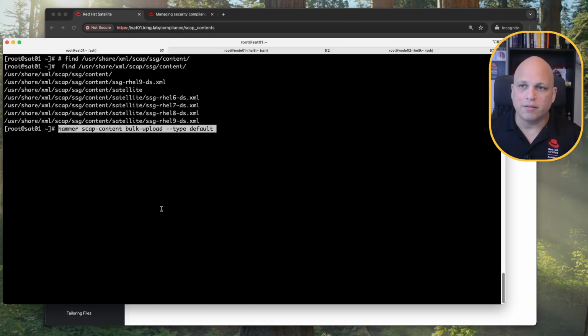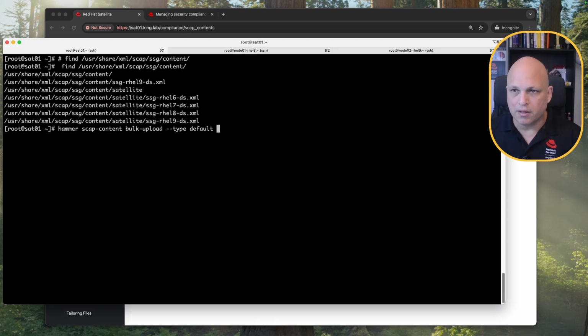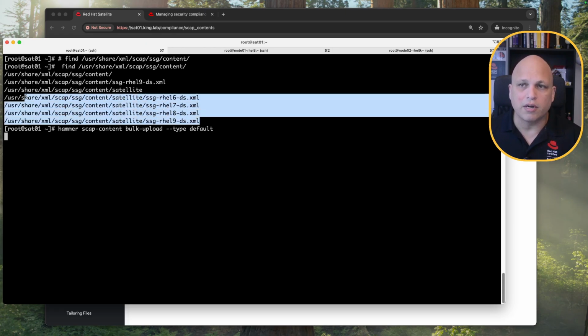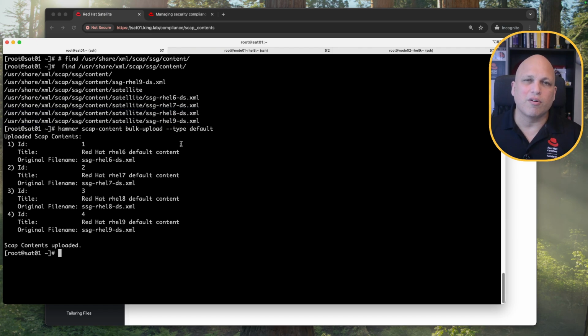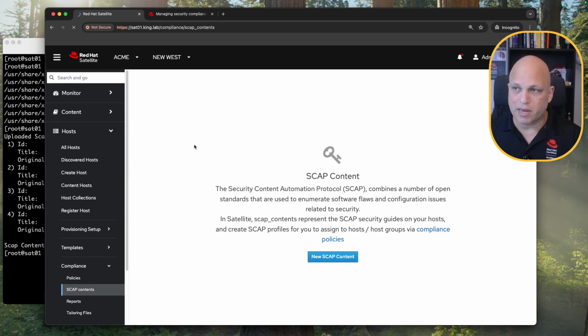In your Satellite, just execute the hammer command. We have hammer scap-content bulk-upload --type default. So basically what this is going to do is import this information and make it available on Satellite. This is basically the only thing that we need to do on Satellite at this moment. We have this configuration, or this command.